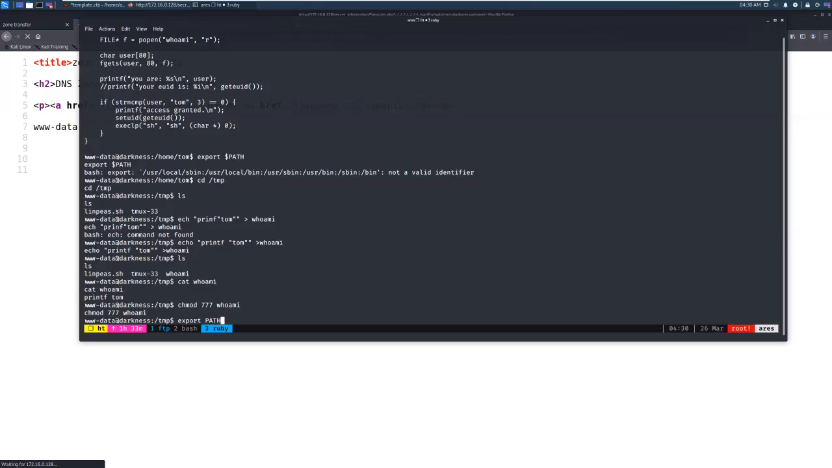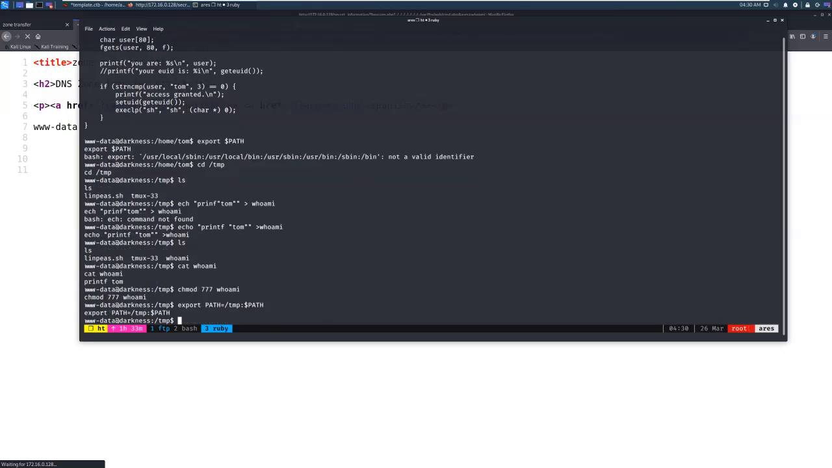Export path will equal. Now we're going to start it in our temp file, and we're going to put that at the start of our path chain. So we've put that in, and you can see that's gone through.